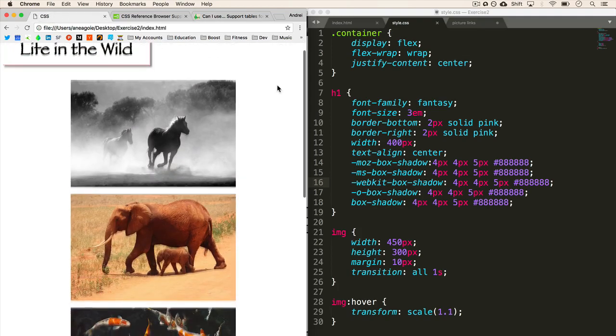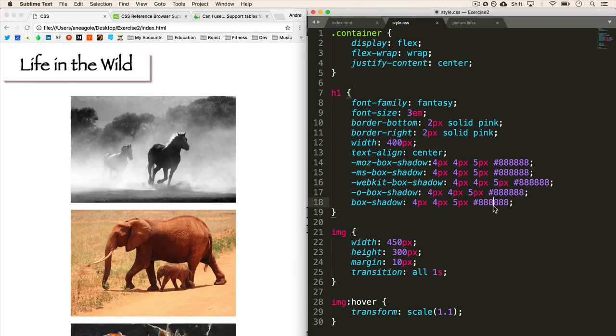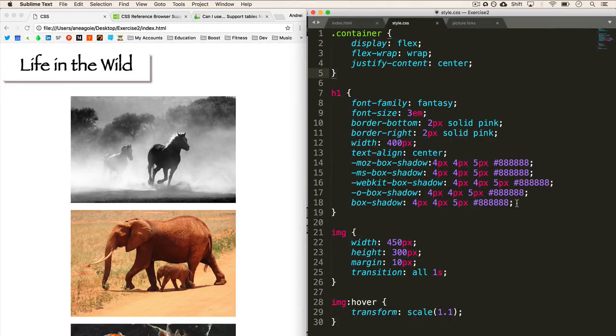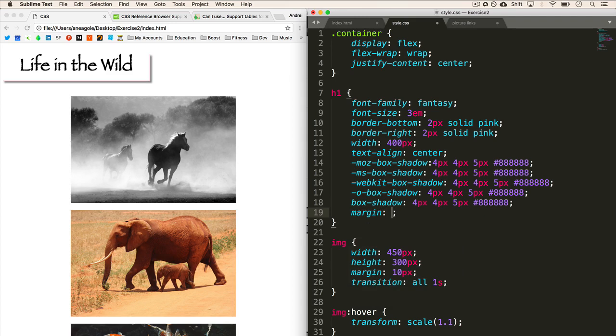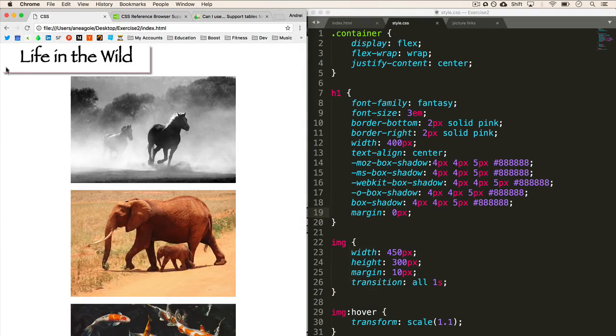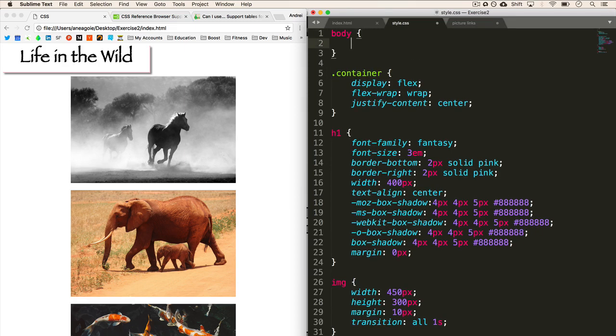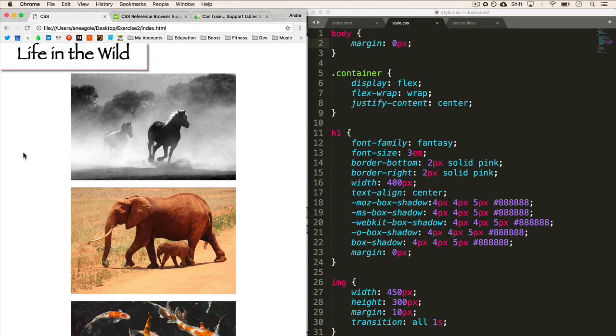Okay, let's go back to this and just finish up this website to make it look nice. So I don't like that there's space here. Ideally, this is all the way to the left. If I do margin 0 pixels and I refresh, that actually doesn't change much because sometimes browsers have their own default margins. So the way to get around it is to do margin 0 for the body. So margin 0 pixels, let's save and refresh. Perfect. Now we have this all the way to the left.